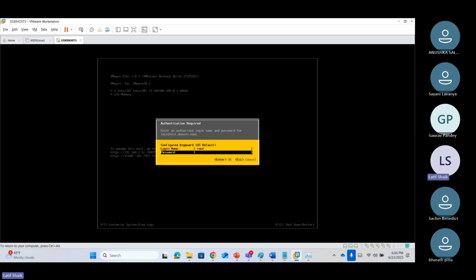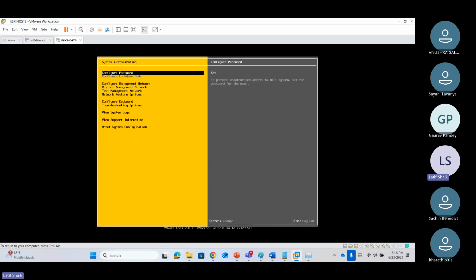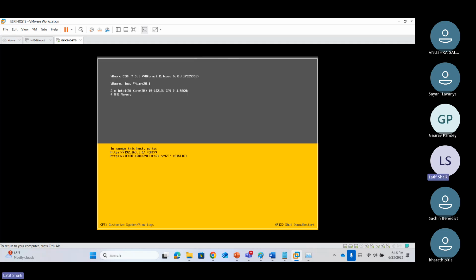Okay, it is asking for a password, admin@123. Okay, so if I want to do any network-related settings or DNS-related settings like that, you are able to do the settings and passwords, that kind of stuff. Nothing more. Okay, Escape is to log out. F12 is for shutting down or restart purposes.